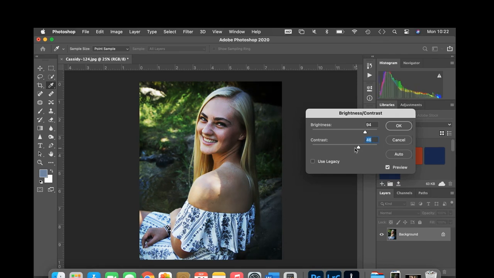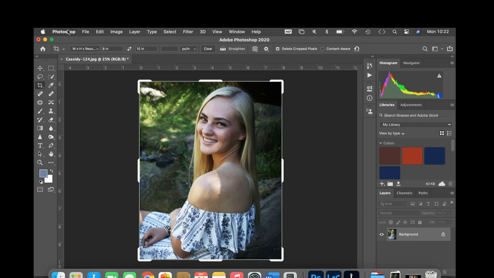But don't go crazy with it. I like to add just a little bit of contrast just so that we have some good separation between those tones, but not a ton. So once you're happy with the photograph, you can press OK, and it will apply those changes.